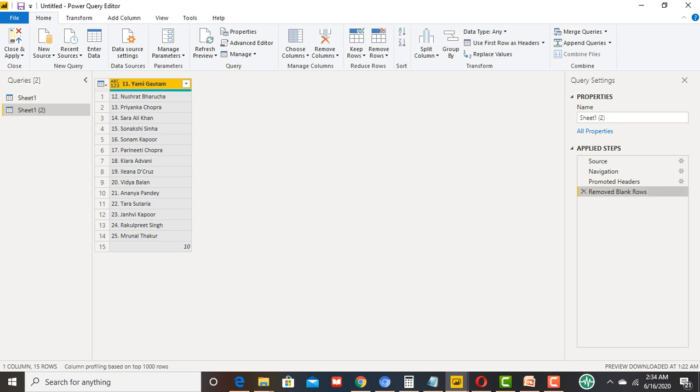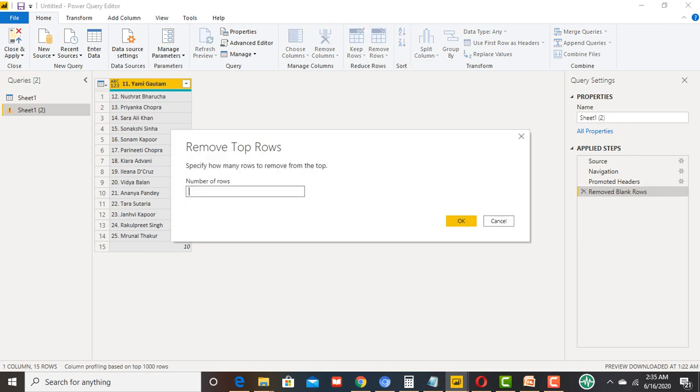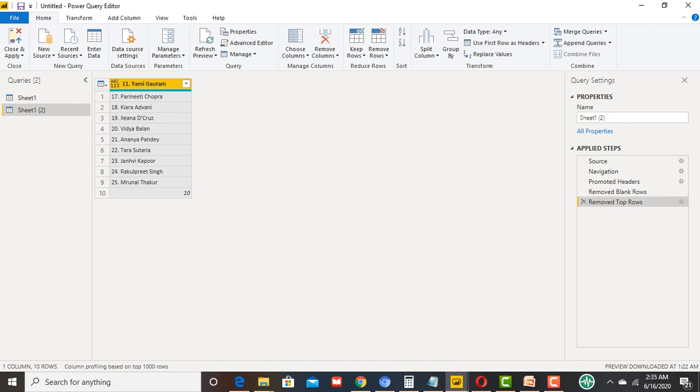Now I am going to show you, in a similar way, remove top 5. So in this way I will go to remove top rows, and then we can write here 5 or 6, whatever your requirement is, and click OK. So now see, the top 5 has gone, the remaining is in our hand.